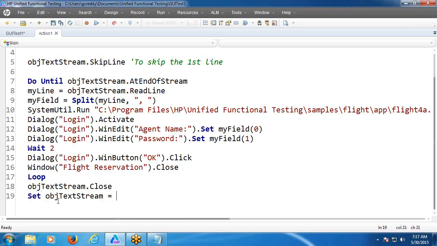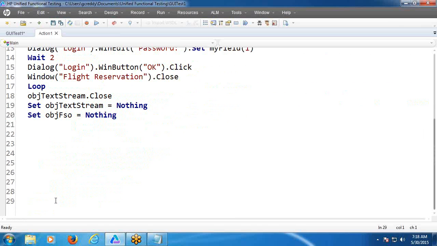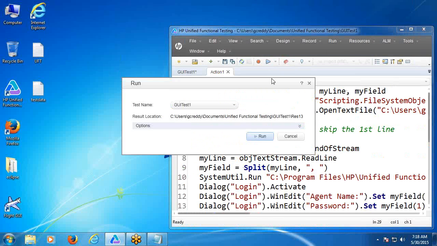Say object equal to nothing. Next, set objfso equal to nothing. Run the script.